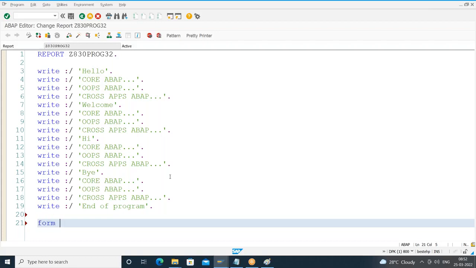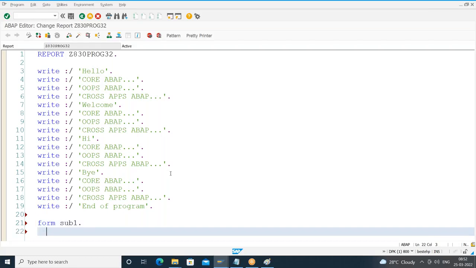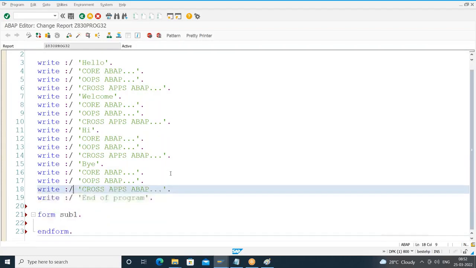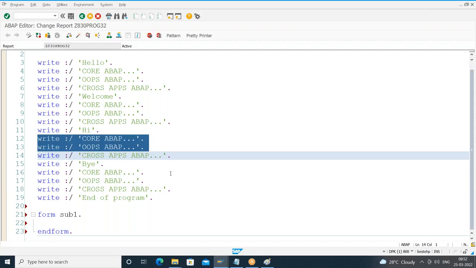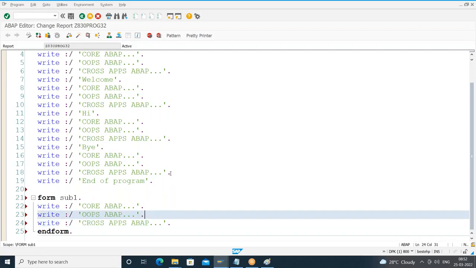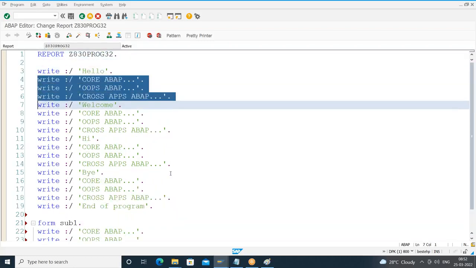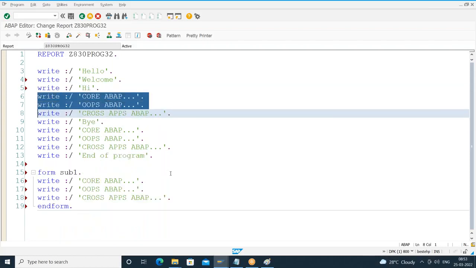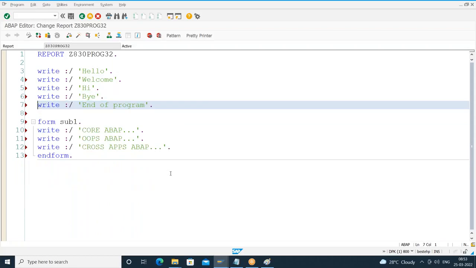So how do you define it here? I'll say FORM. This is the syntax for defining the subroutine. You can give any name for the subroutine. Let me give the name sub1. Don't think you have to give sub1; I can give ABC, XYZ, whatever. So I'll say FORM sub1, and here ENDFORM. Inside this FORM, ENDFORM, the statements which are repeating, I'll put inside the subroutine. I'll remove them from here. The repeated statements I'm putting inside a subroutine.